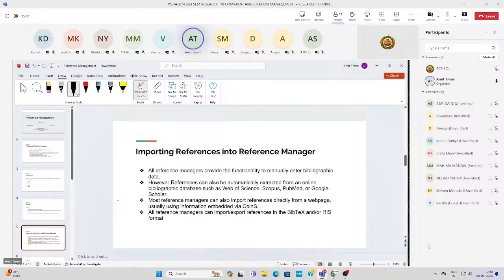Then, in addition to that, most reference managers can also import references directly from web pages using information embedded via COinS or some other mechanism. So there are web importers, at least for Mendeley and Zotero. I would show how to perform these activities through web importers. Then all the reference managers can import and export references in BibTeX and other associated formats like RIS.